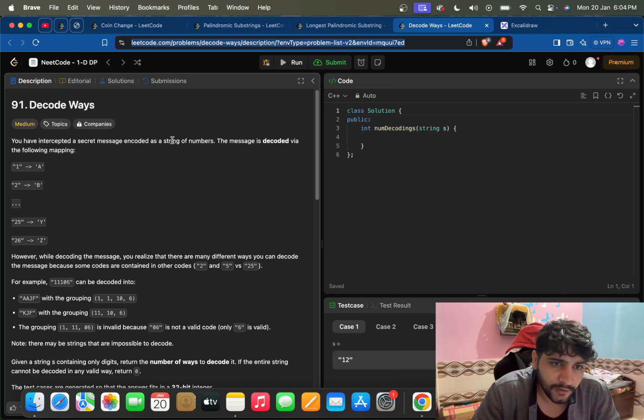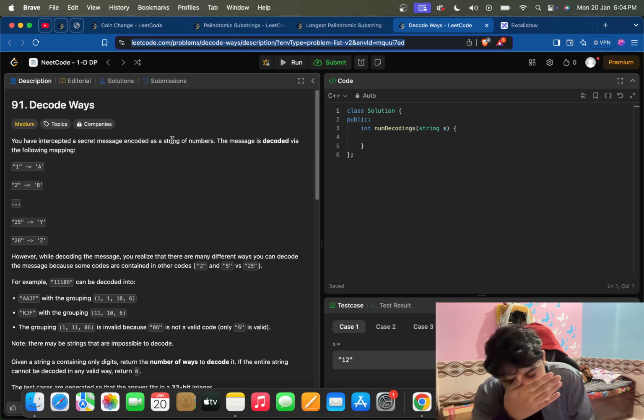Like 11106 can be decoded as AAJF or KJF, but the grouping 1 11 06 is invalid because 06 is not a valid code, only 6 is valid. Okay, so in that case we know that only the numbers from 1 to 26 are valid, with no 0 in the prefix of it, and only from 1 to 26. So how can we decode this?